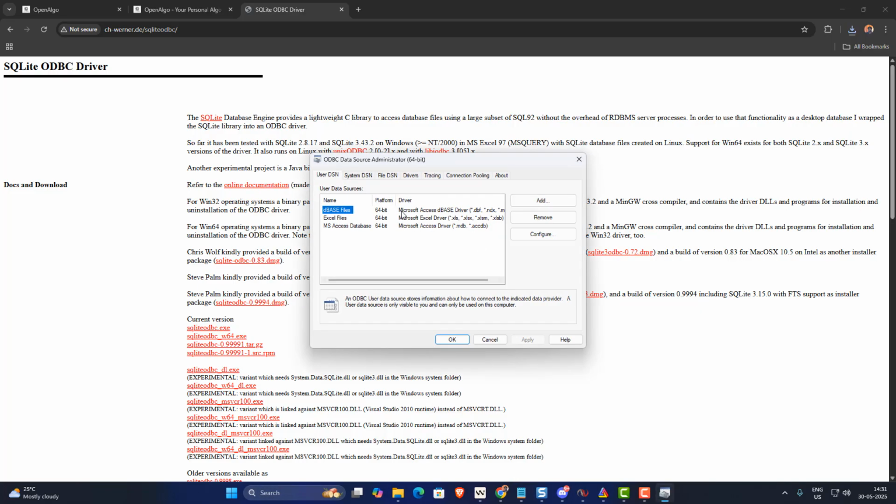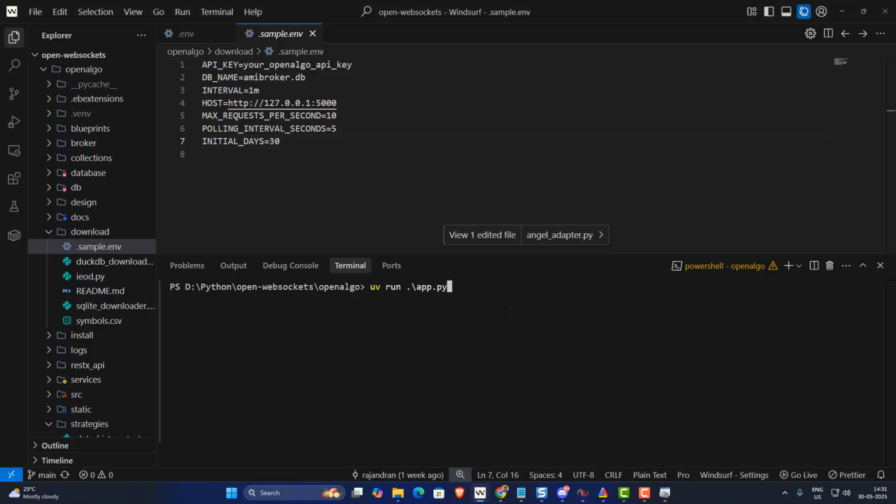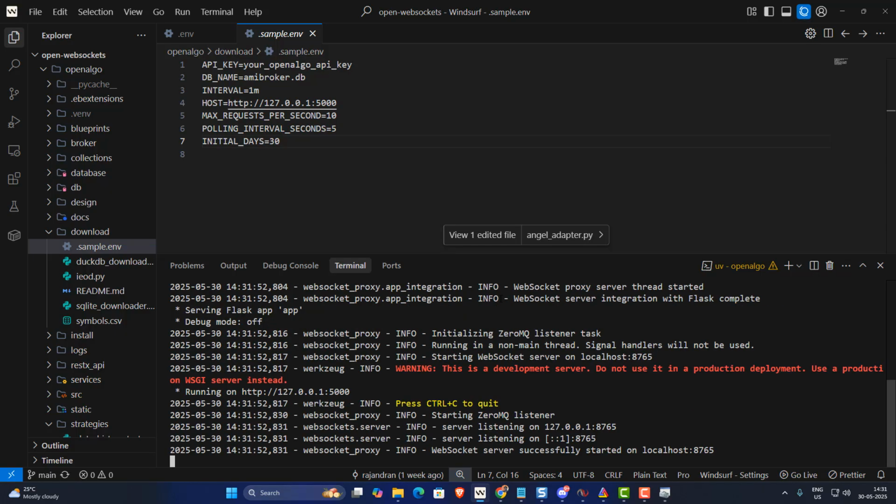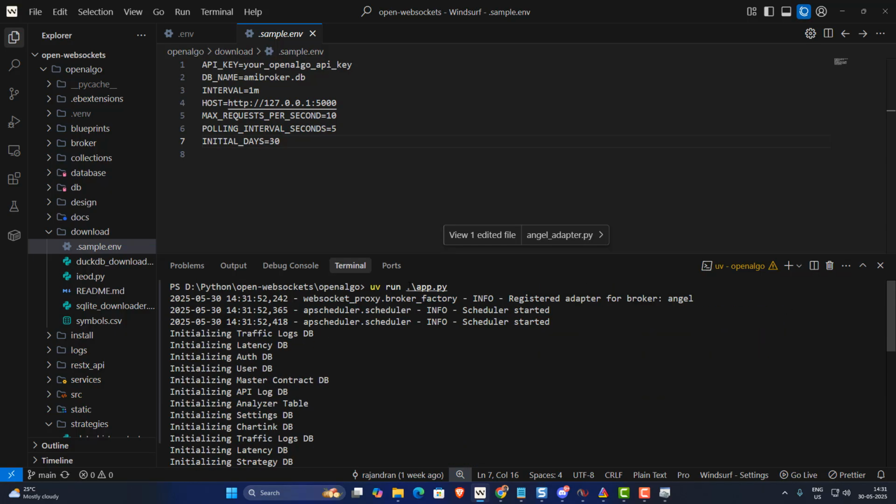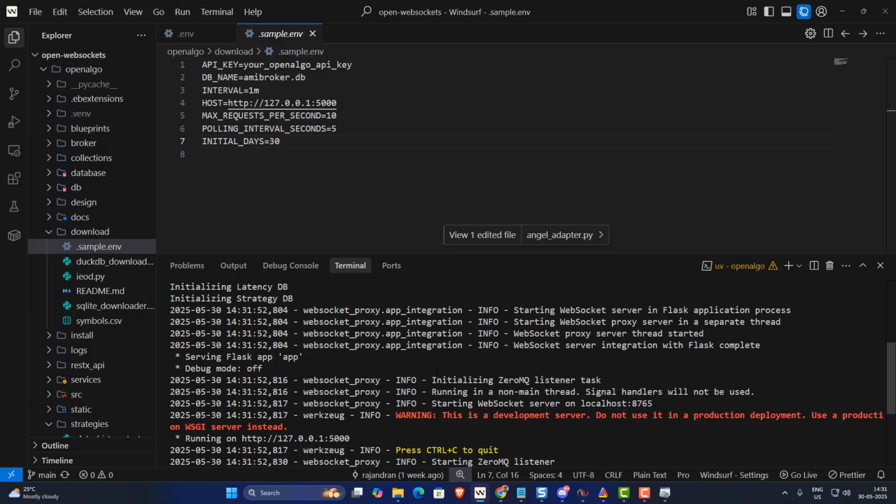Here I am going to map my SQLite database. First I have to create my SQLite database. What I'm going to do is run OpenAlgo. So here is my editor. From the editor, I'm going to run OpenAlgo. I'm running it using the UV method: uv run app.py. That's the fastest method, by the way.